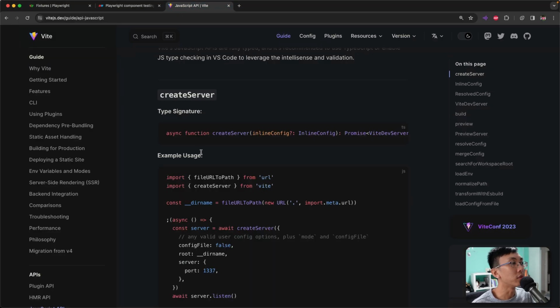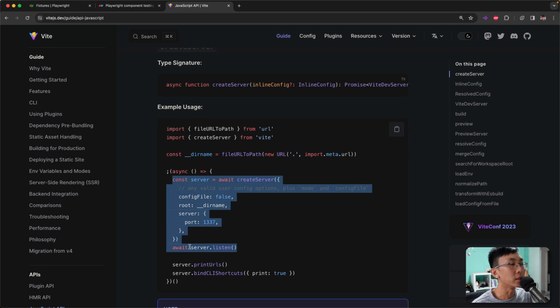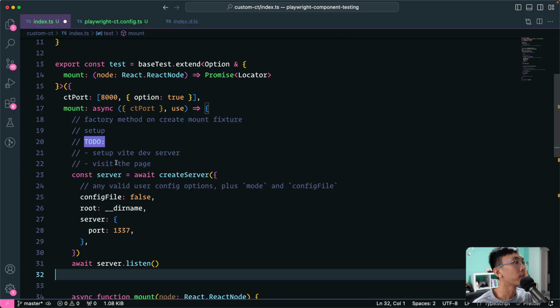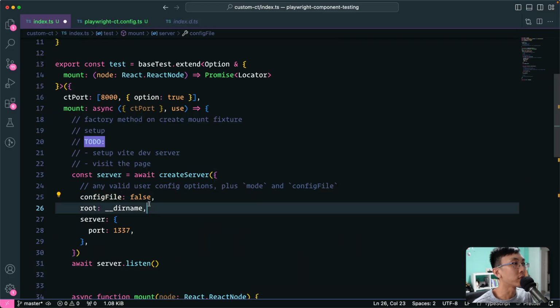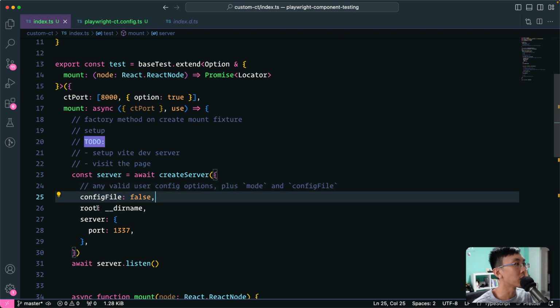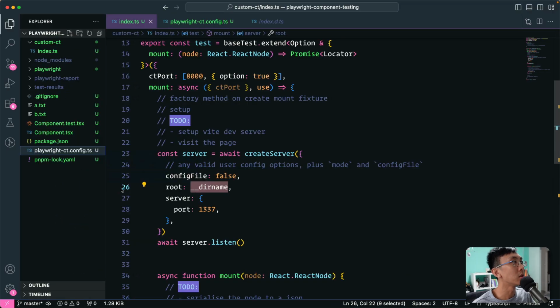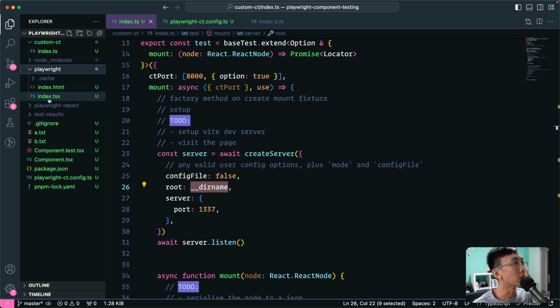So we're gonna go back to the Vite documentation. We're gonna import createServer, right? We have done that, and we're gonna start our server and listen to the URL. Server listen to this. So the config file, use any valid one. Okay, so for now our config file is false. We don't depend on a config file first. For root, I'm gonna say the Playwright folder.